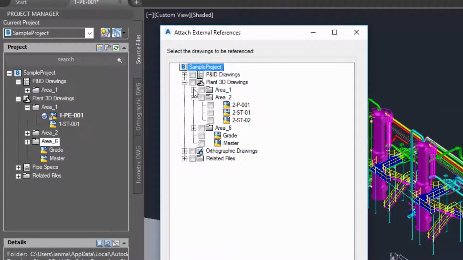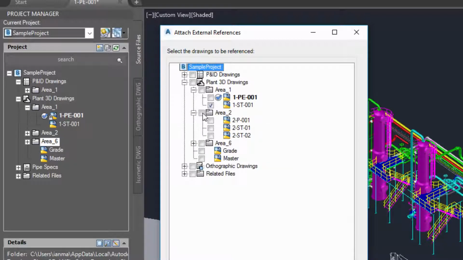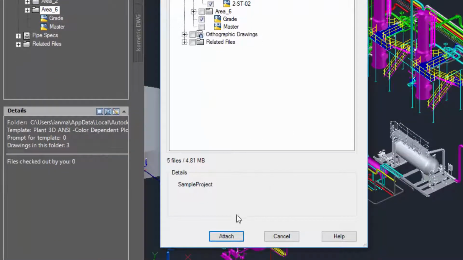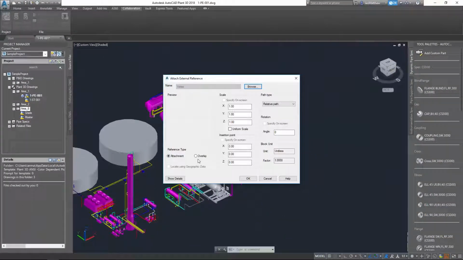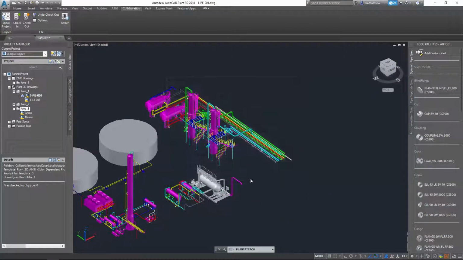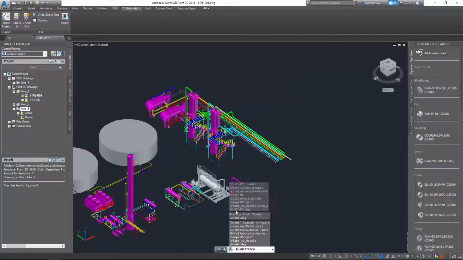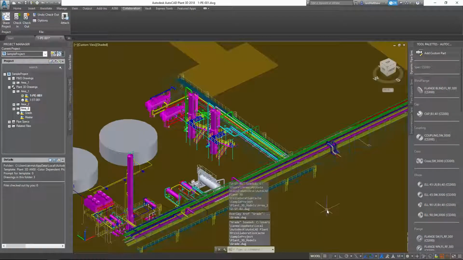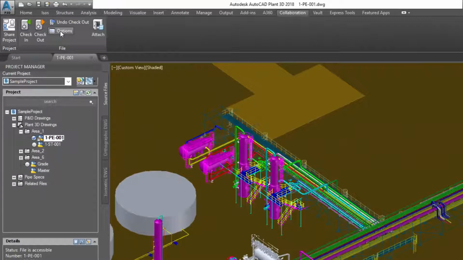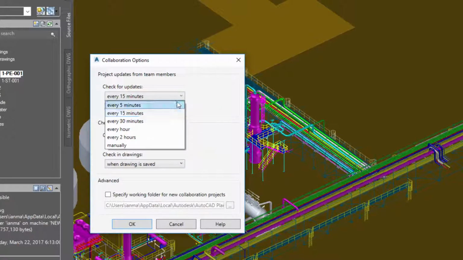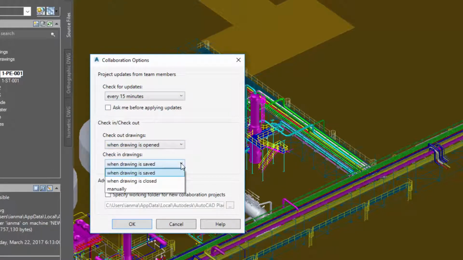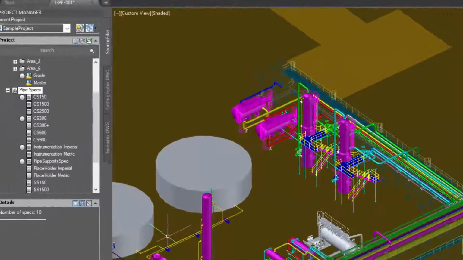We've simplified the workflow and made attaching reference files a lot simpler. Click on the Attach button, and now you can select which files simply through the dialog box that you want attached. Copies of the XREFs are downloaded and links maintained back to the BIM 360 folder. This ensures that the XREFs will be updated as the project progresses. The collaboration options allow us to determine how often files will be checked for updates and what happens in terms of checking out or checking in drawings.